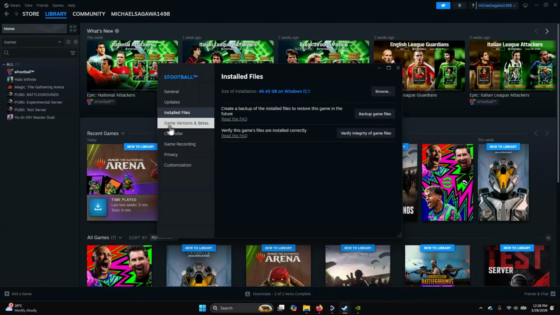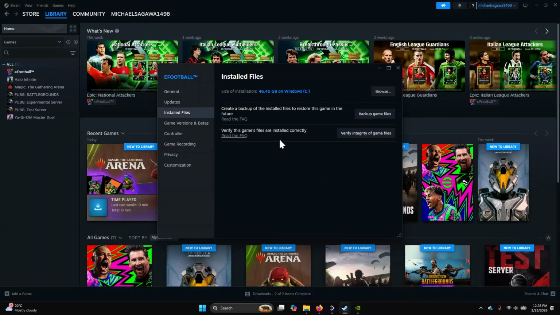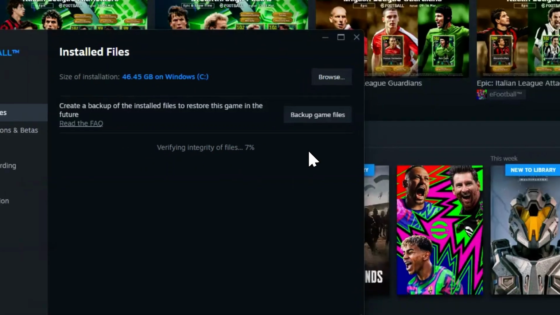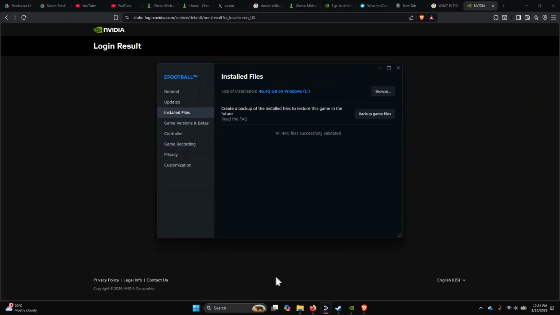Then once on Properties, on the left side you'll see different options. You'll select Installed Files. And under Installed Files, you'll see an option that says Verify integrity of game files. Click on that. So Steam will verify if the installation is good and if there are any corrupted files. It might take a while, so wait for it. Once it has completed validating, then you can try to open up your game.